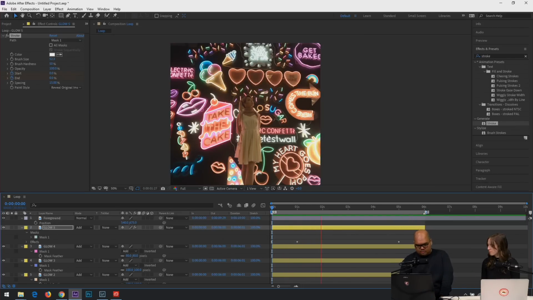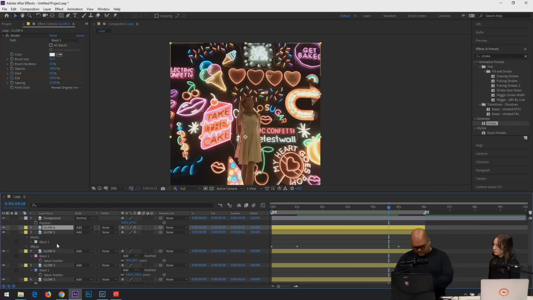Yeah, mask effect. And what's good about this is that it's also like the other ones, where the keyframes are set and all you need to do is mask out different parts of the image. So I'm just going to keep doing this for the other neon lights and build up the image.